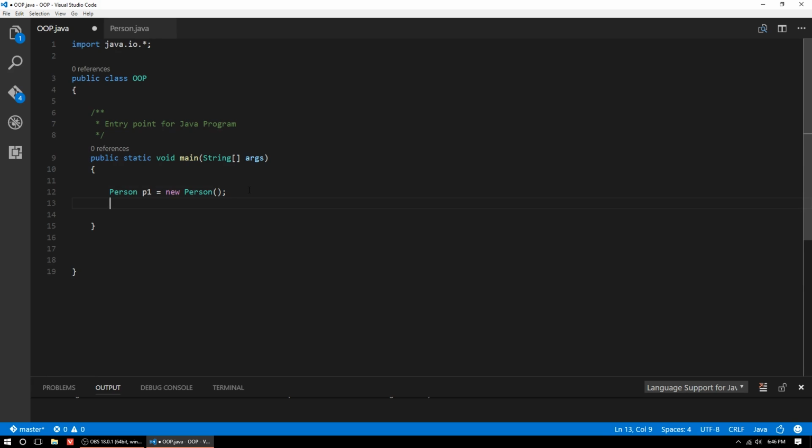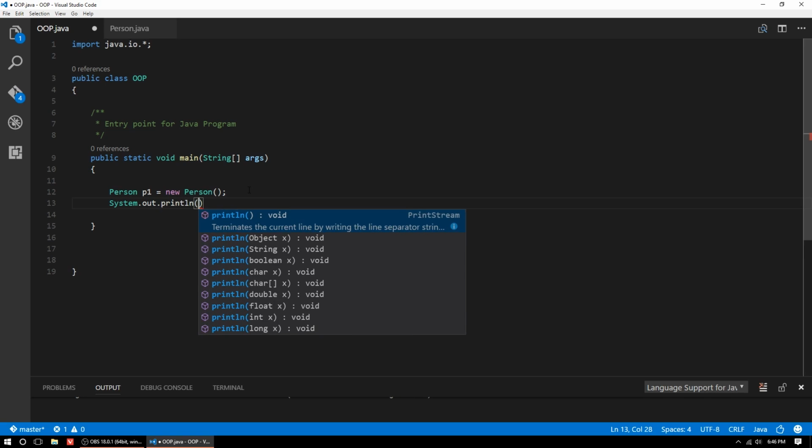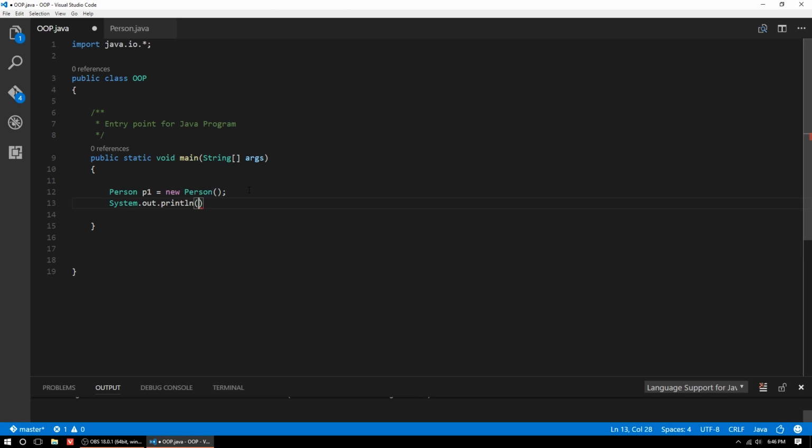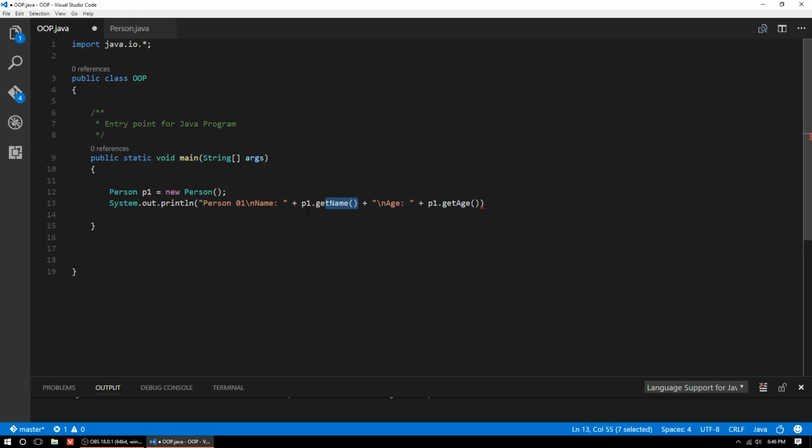So let's go ahead and type System.out.print, and we'll type. Alright, so you notice that I use the accessors there because we have no way of accessing the private variables inside there. So that's why these accessors are quite important.